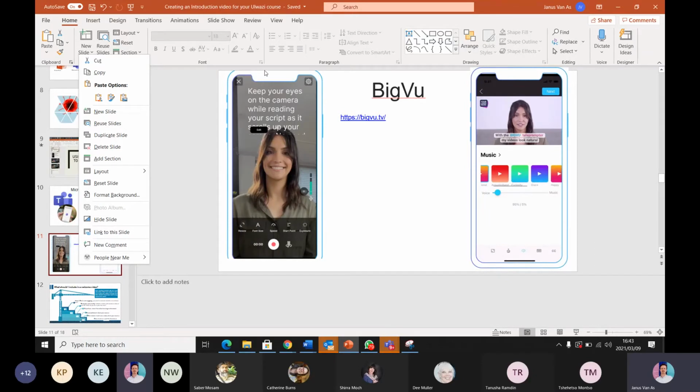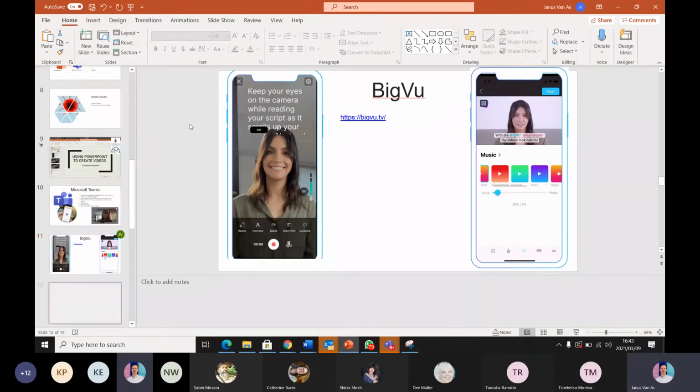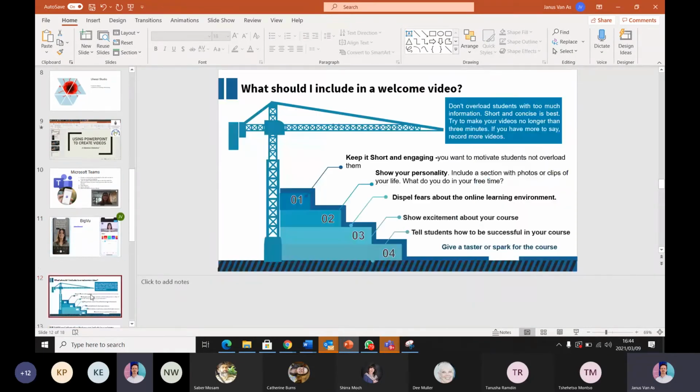So as you can see, it just shows what you're reading out over what you're recording. It's very, very simple. You literally just click add text, click create new, then add your script that you want, and then you start recording. Afterwards you just save the file to your phone. So yes, that's it.